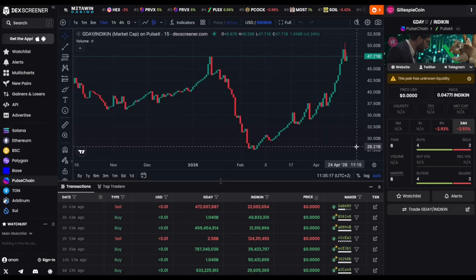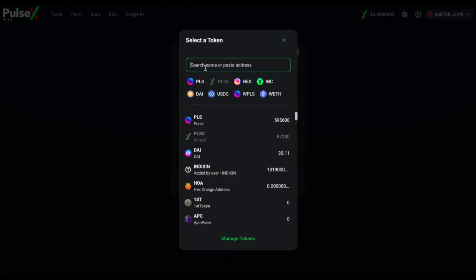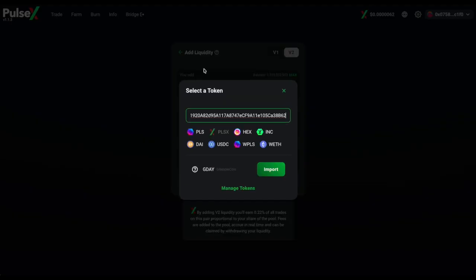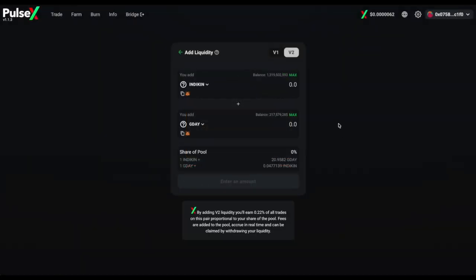So let's take G'day, for example. We'll go and grab the contract from Dex Screener here. We'll come back and we would add Gillespie's Filmmaker token into PulseX. And here you can see I can start to make a bond. This is how you basically bond into the index with your Filmmaker token.